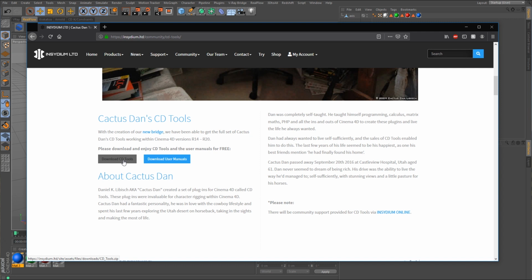Now, why is it free? Because back in the day, you had to pay for it. Well, you see, a few years ago, Dan passed away, and nobody really knew what was going to happen with his plugins. Fortunately for us, Insidium was able to get the code from his family and friends, and now they are offering it as a free download.